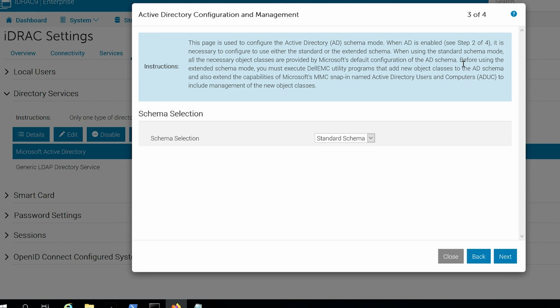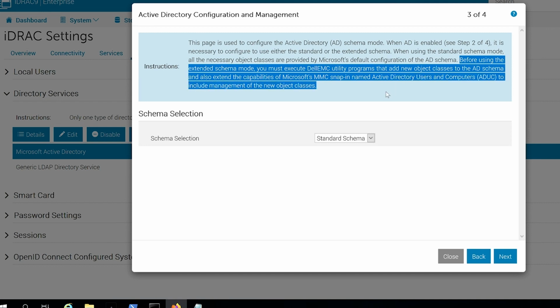As stated in the highlighted text above, if you wish to use the extended schema, you must first run the Dell EMC utility programs that will add new object classes to the schema, as well as functionality to the Active Directory Users and Computers snap-in. This is not something that we'll be covering in this video.